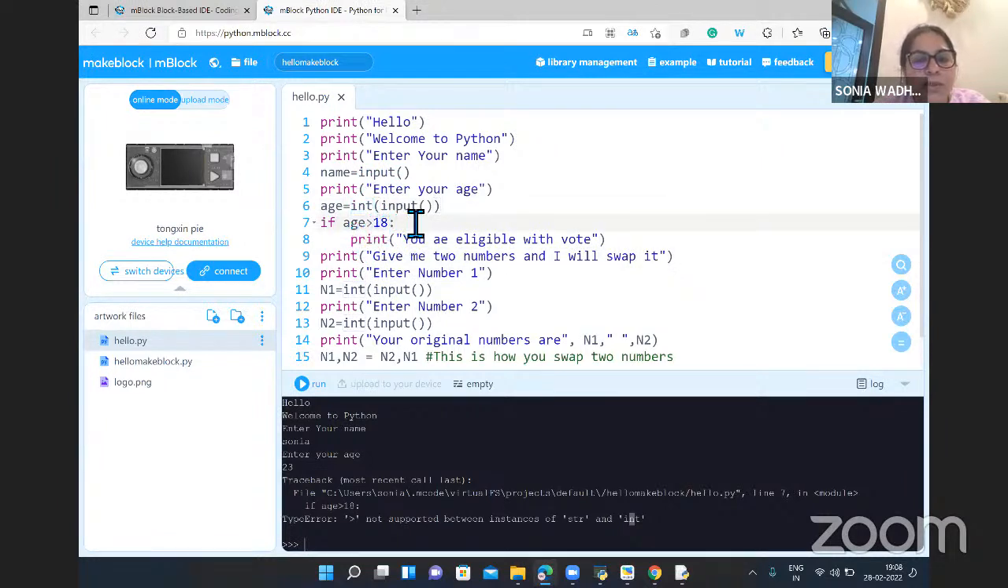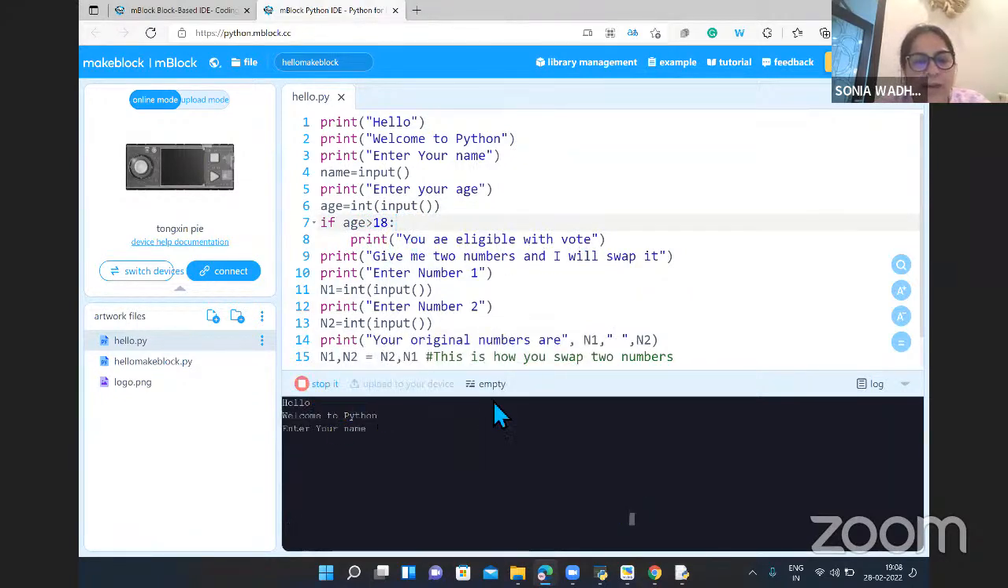If you wish to take them in any other form, you have to use the typecasting function and convert them. So I have converted it into integer. So now I'm checking if it is greater than 18, then print. Now suppose I run this once again. It asks enter your name. Now if I enter my name as, let's say ABC, I would just click here and type, and enter your age. Now suppose I write 45. It says you are eligible to vote.